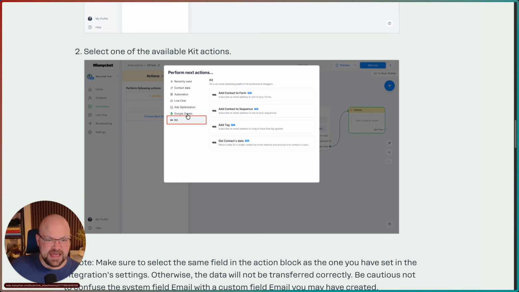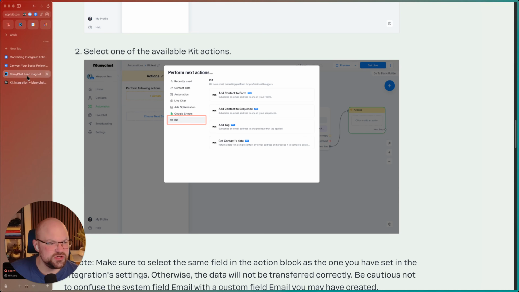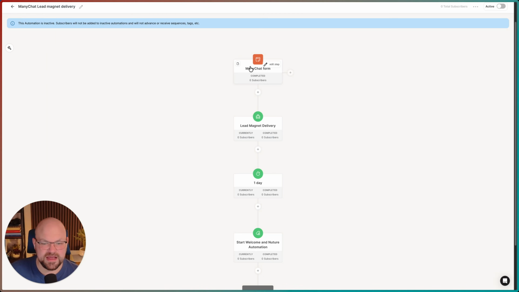So you're going to select Kit from your actions menu and make sure that you add the contact to a form, and it will let you select which form you want to add them to. The form you want to add them to is going to be this Manychat form. So you're going to select this form in Manychat, and all subscribers, when they sign up for your lead magnet through Manychat in your Instagram DMs, are going to be sent through the API to this form in Kit.